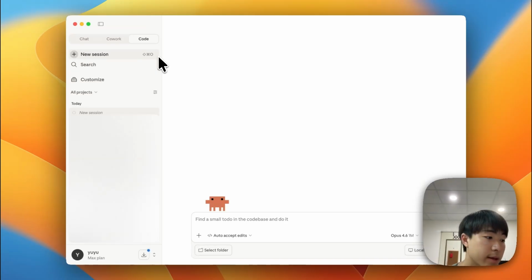No terminal commands required. This is good for beginners who are not engineers. All three methods can use the same account and share conversation history, so you are not locked into one. Now let me show you how to set up each one.